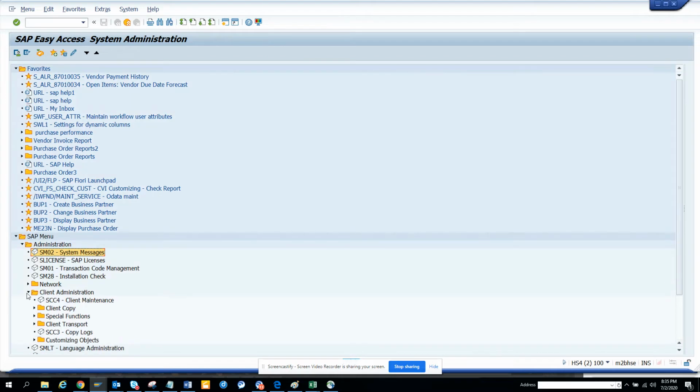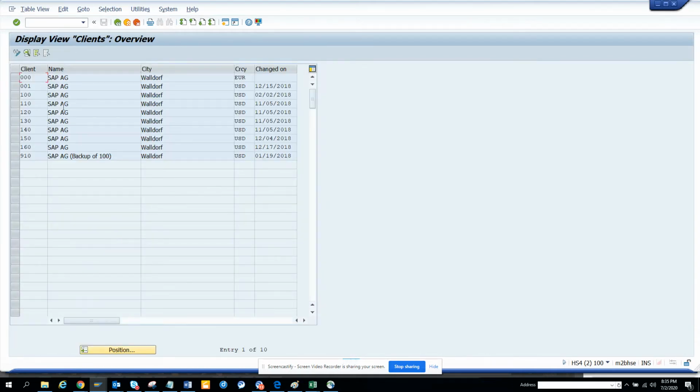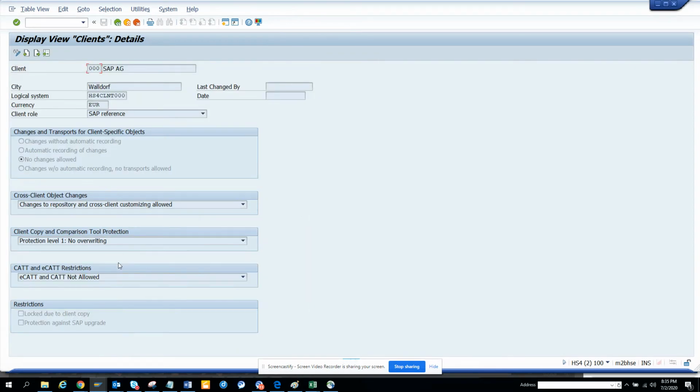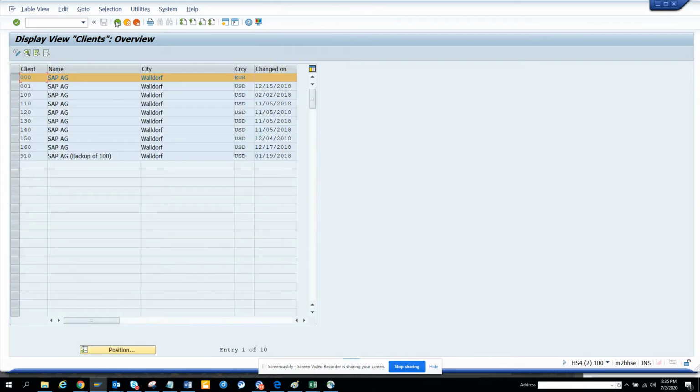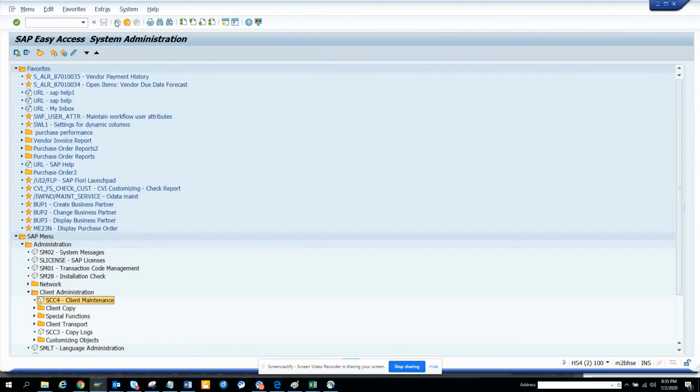Some of this stuff I also don't know. For sure, I know SCC4. This is the place where you can play with it. You can make it whether you can open the client and all those things from here. So if you see changes without these things, no transport allowed. So when they try to open the client, you can open the client from here, okay? So these are very important stuffs.